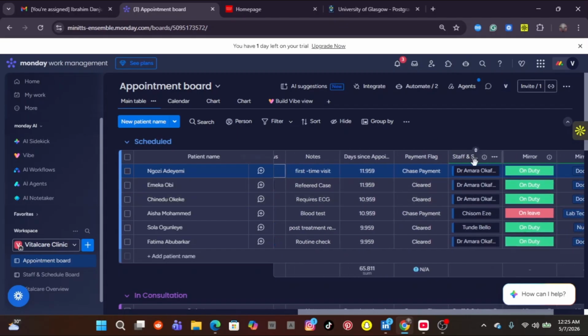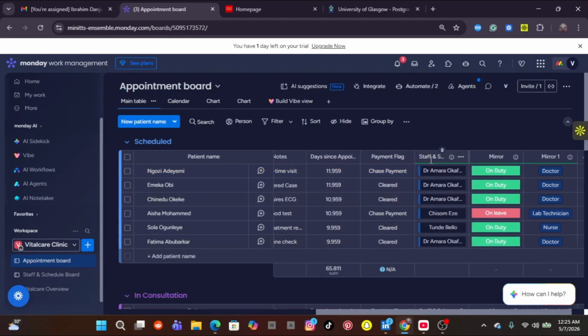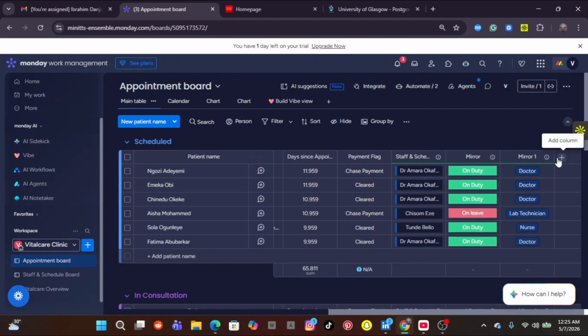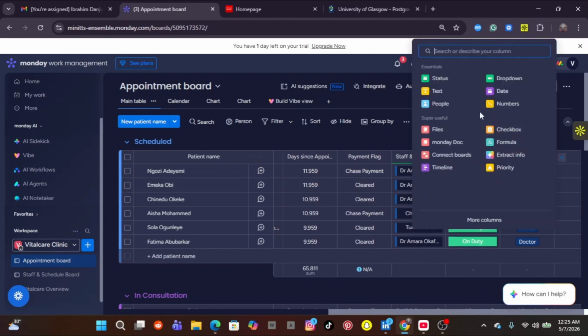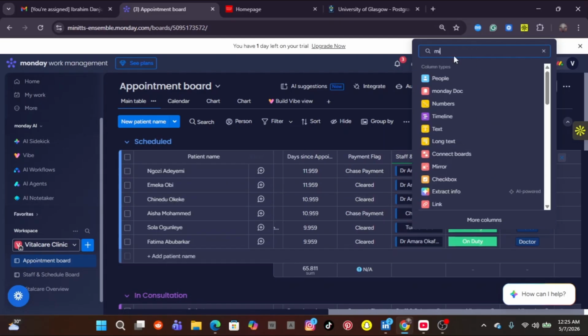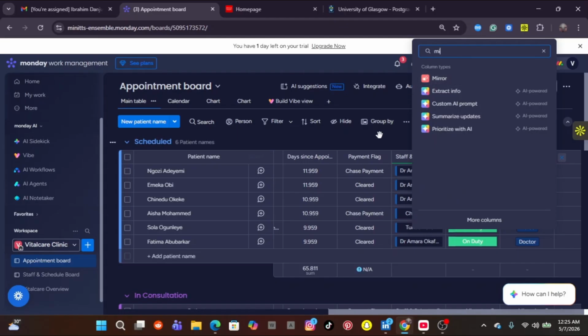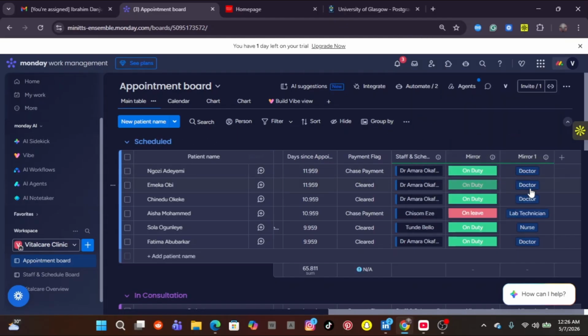Then we have this staff and schedule. You'll be asking yourself, I said I curated an appointment board and then we have a staff and schedule board. What it means is that I used the connecting board. You can see it here. When you click on this, this is how I was able to connect this board to the appointment board. Then there is also a mirror column, which shows their departments. Sorry, I've not renamed this. Then this is a mirror showing the duty.